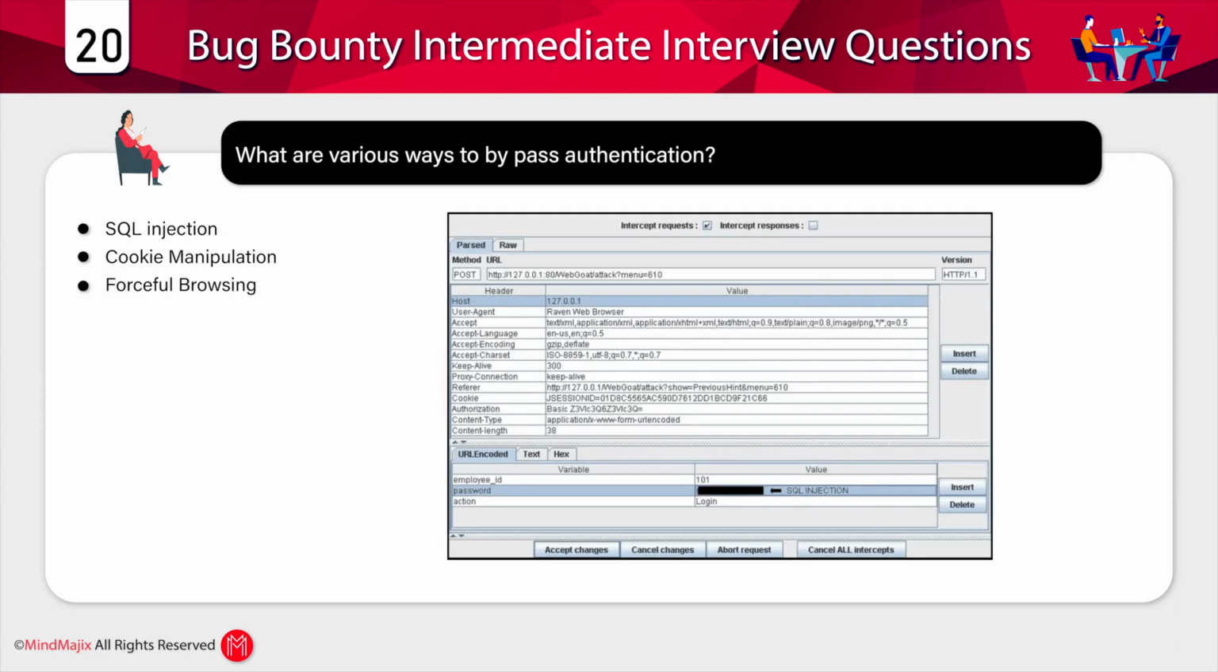So what are the various ways to bypass authentication? We have so many ways to bypass authentication. Authentication is nothing but logging into a web application with the correct username and password, right? So how are hackers going to bypass it? There are many methods. Out of those, these are the three methods hackers use to manipulate you and bypass to get the username and passwords.